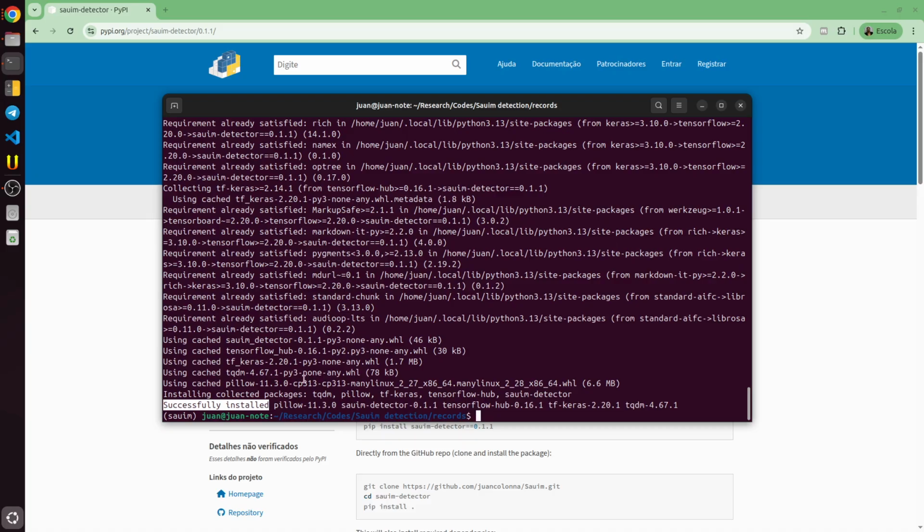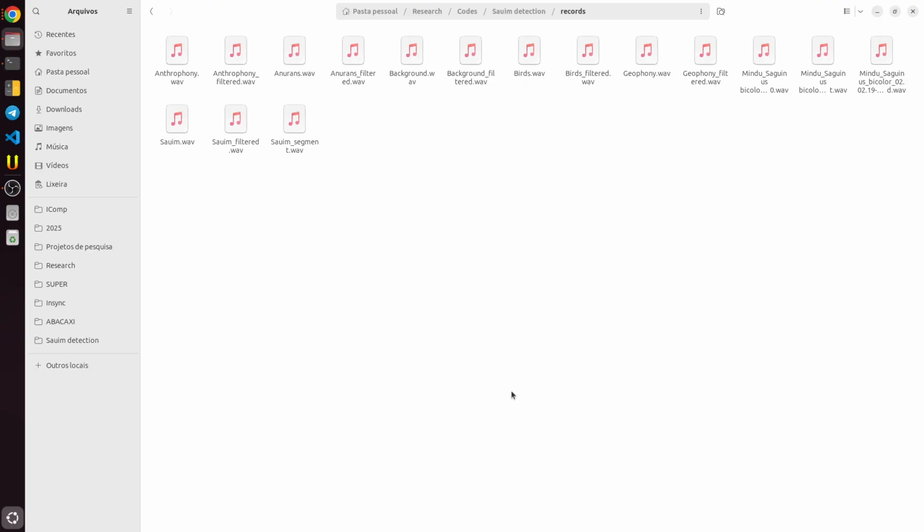Once the installation is complete, we are ready to execute our detector. And for convenience, it is better to be located in the same folder as your record. In this case, this is the path of my records folder, which is this one.